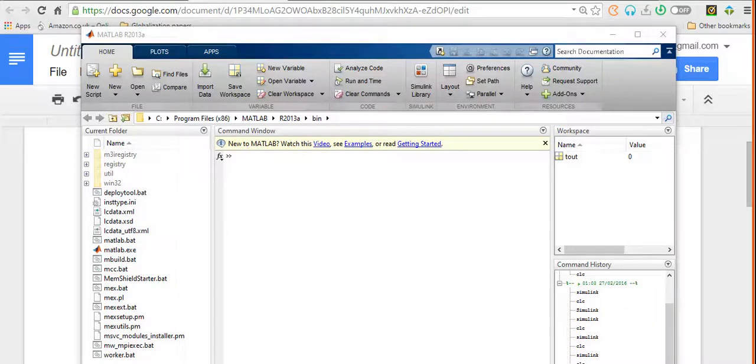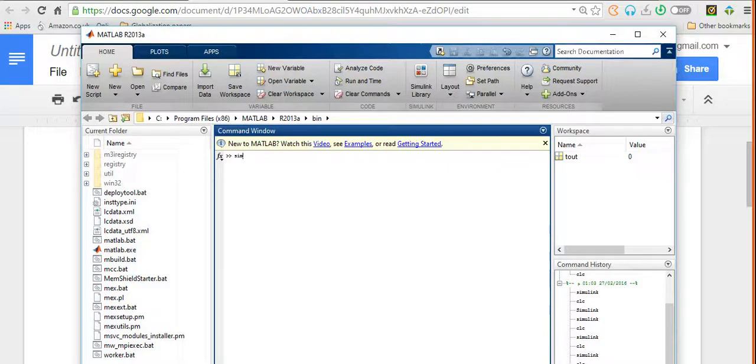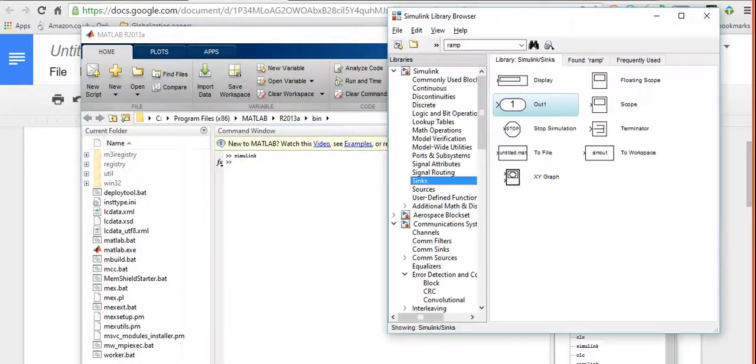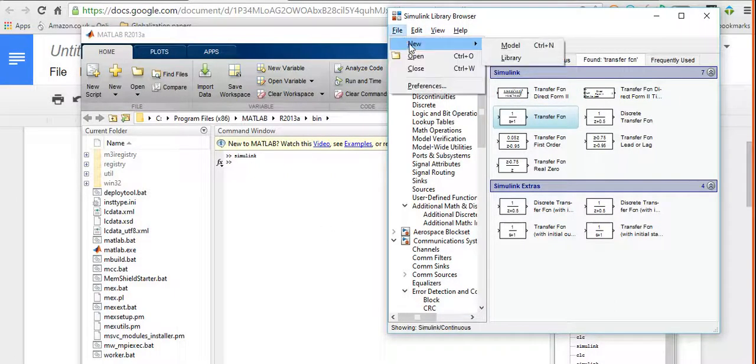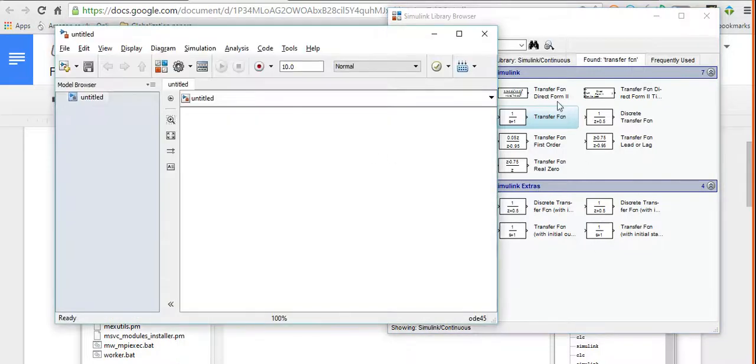Okay, now we have to simulate a first order system. We type simulink, and we need a transfer function. Transfer function. We drag it. Oops, we forgot this model. And we drag the transfer function.